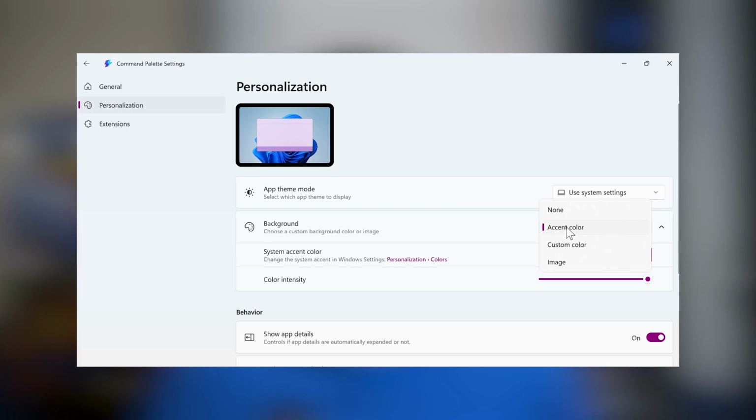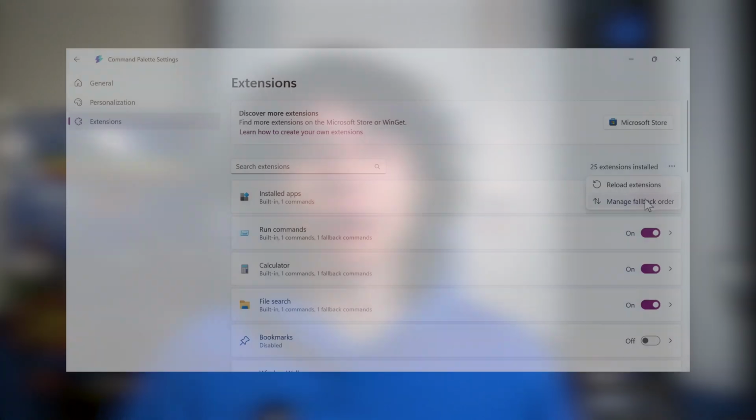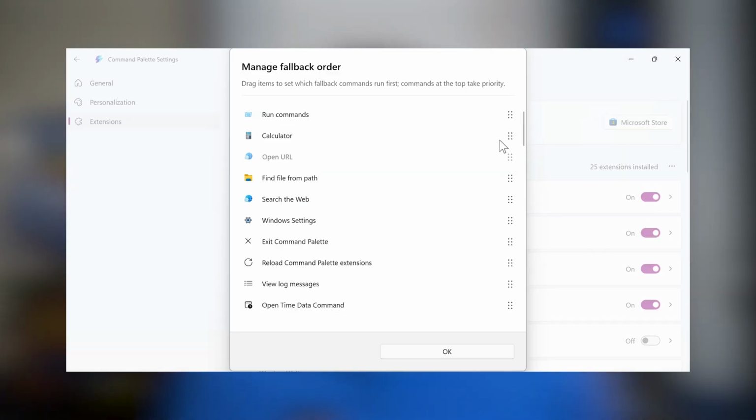PowerToys version 0.97 is here. The command palette has a new personalization page in its settings where you can add a background image and tint it, or choose a background color. In the extension settings, you can now reorder the fallback ranking to set in which order the search results will appear.